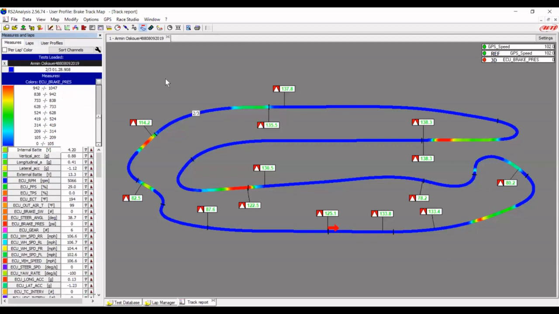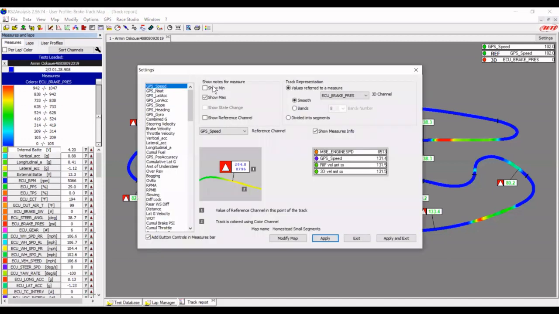Now, there is one thing I want to change on here. I actually want to see what the brake pressure is. And so what I'm going to do is I'm going to right click, and it's going to bring up this window here. Now I've got ECU brake pressure as a 3D channel. That's fine. I've got GPS speed as a reference channel. And what that's going to do is it's going to leave this middle box here and show that.